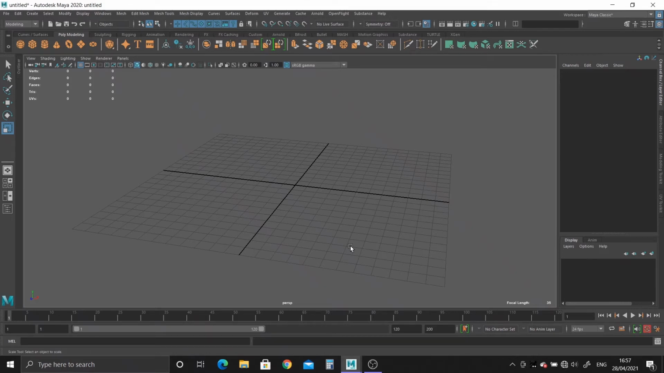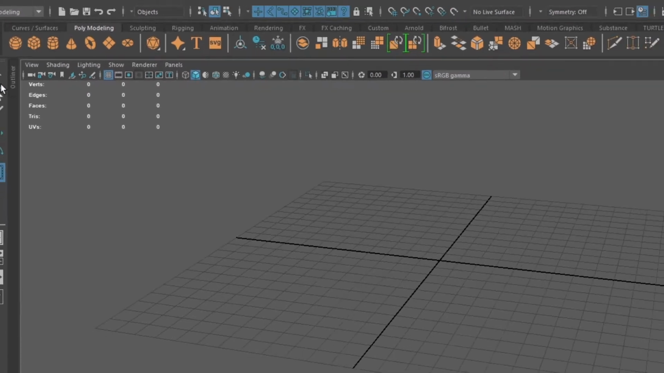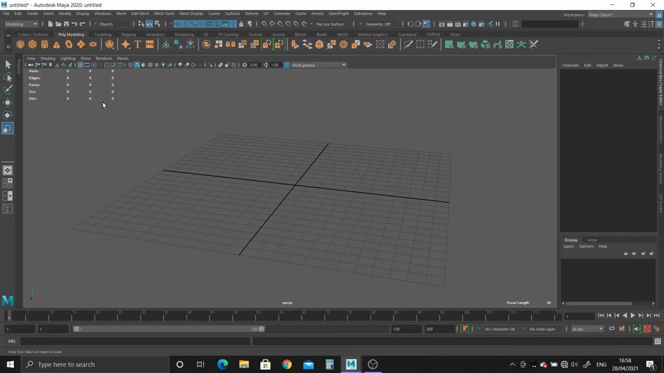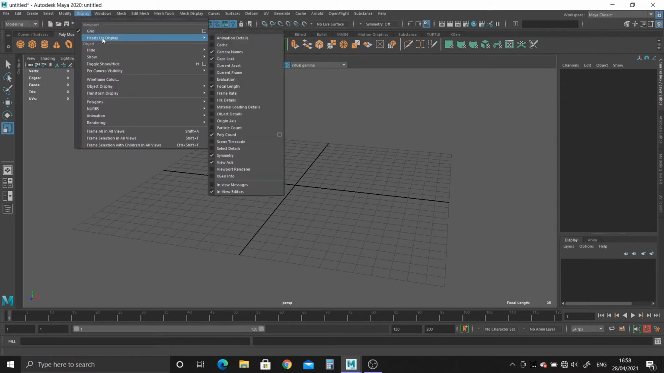Okay, so welcome to another Maya video, and what I want to show you is this little thing here, which is known as the heads-up display. So what is the heads-up display and how do you get it to display? Well, first of all, you go to this little menu here that says display, click on it, and what you need to find is heads-up display.